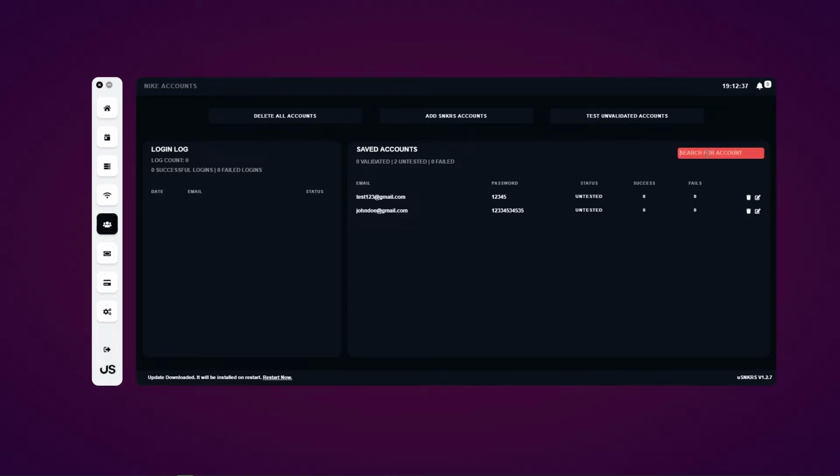So it is useful when you have like 1,000 accounts and you want to search through them all, but that is up to you if you do want to search through them.